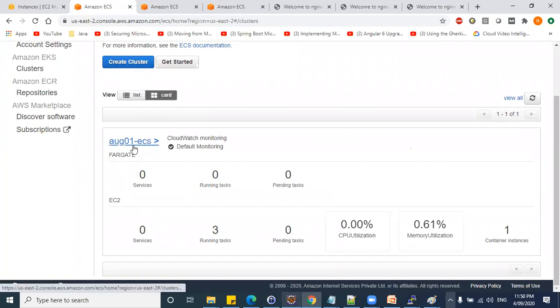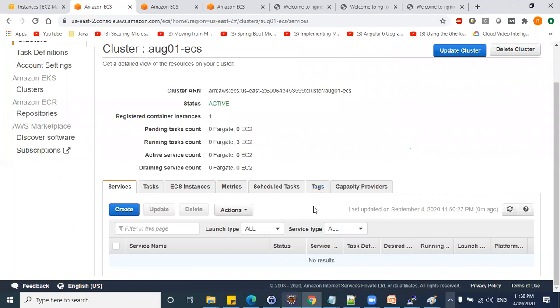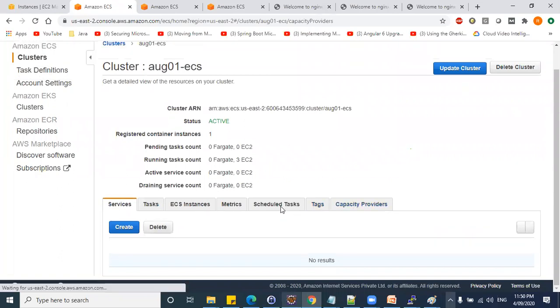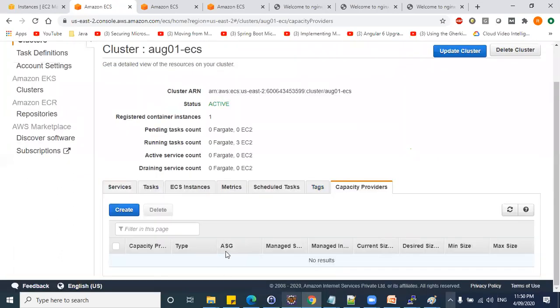The major difference between ECS and Fargate is, till now we have only deployed servers and we have seen how to scale the servers, right? So for example, we have only one container instance. We have auto scaling group options here, capacity providers. Here you can provide your auto scaling groups. So all this you are doing manually.